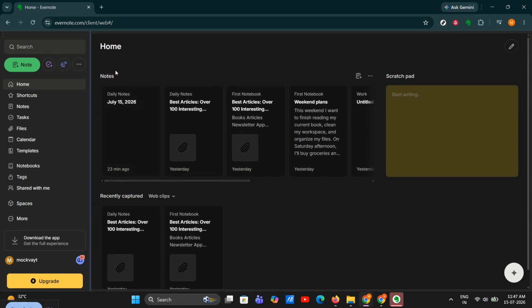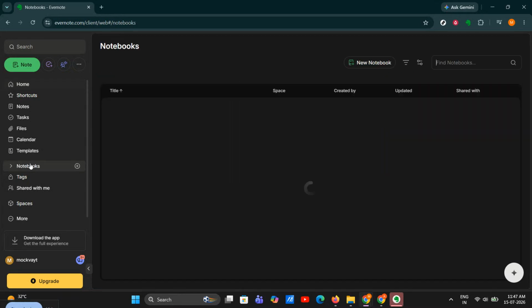Now click on Notebooks in the left-hand navigation sidebar. This is an important step because shared content in Evernote is often organized at the notebook level rather than sitting in your general notes list. If someone shared an entire notebook with you, the notes inside it may not show up where you first expect them to. That's why starting with the Notebook section is the best way to locate them.